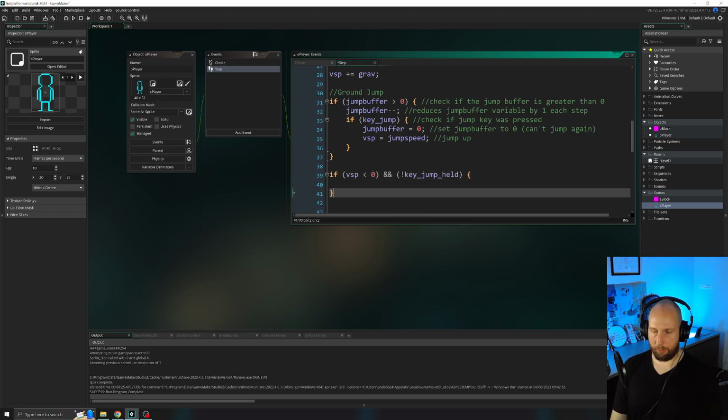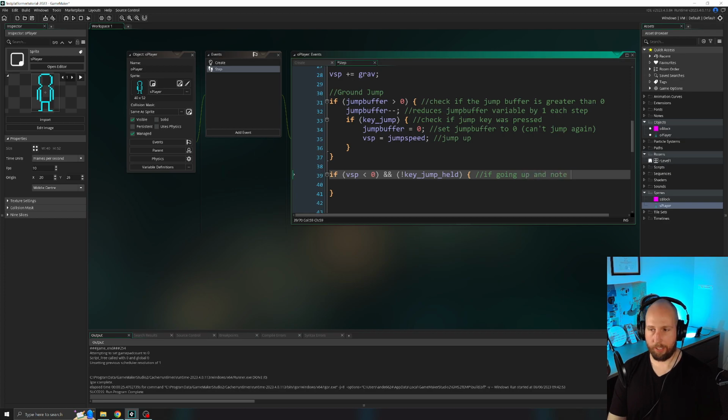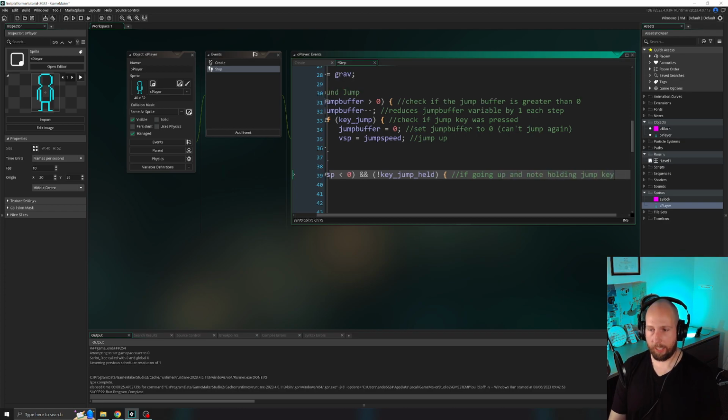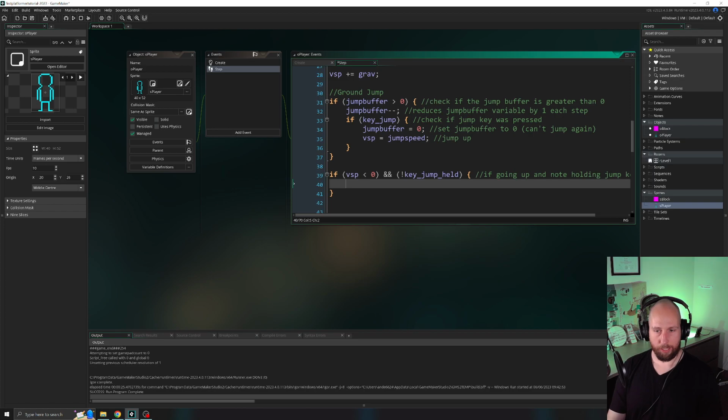Open curly bracket, close curly bracket. If going up and not holding jump key, indent, VSP equals max VSP, comma, -3. Close parentheses, semicolon. Set VSP to a higher, less negative number.